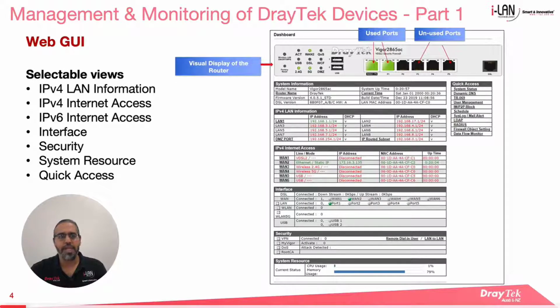The very first thing you'll notice when logging into the router is the DrayTek dashboard page. DrayTek have designed their dashboard to be interactive and user-friendly. And with the visual display of the router in the dashboard page, one can not only see which ports are active, but by clicking on any port, it will direct to the respective configuration page.